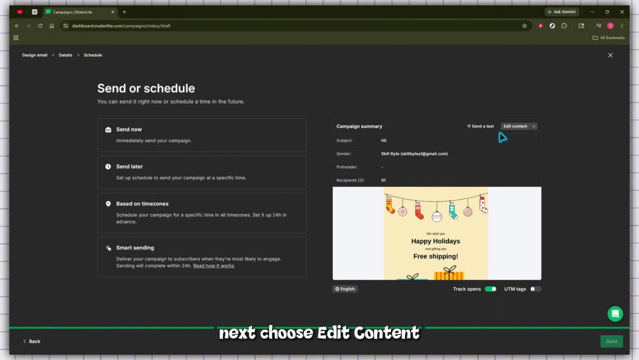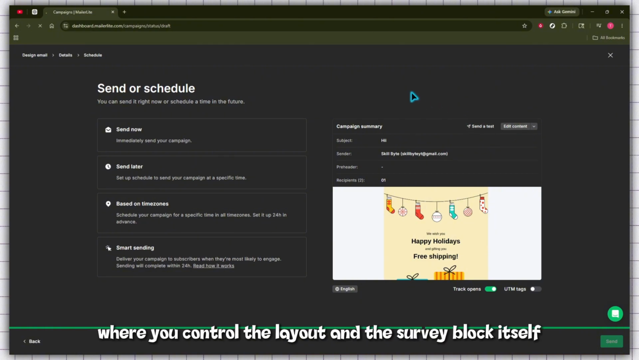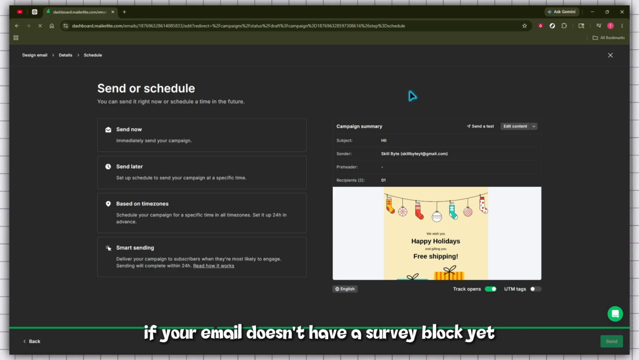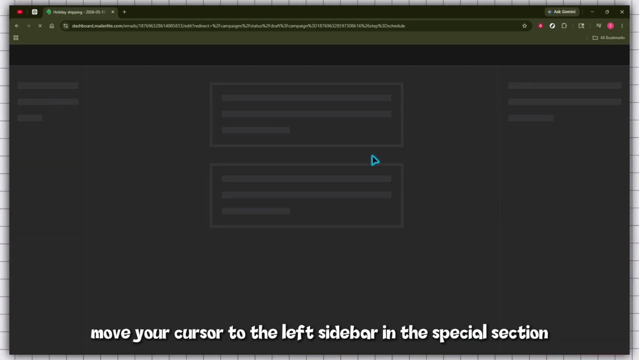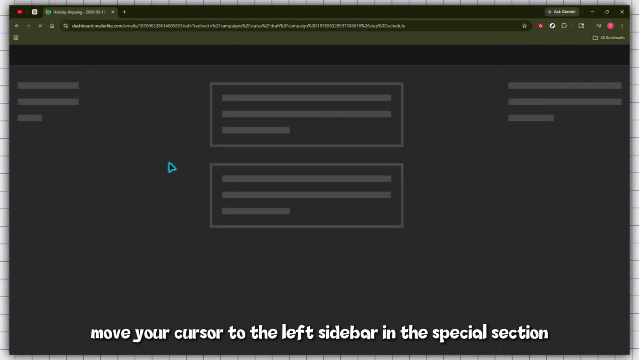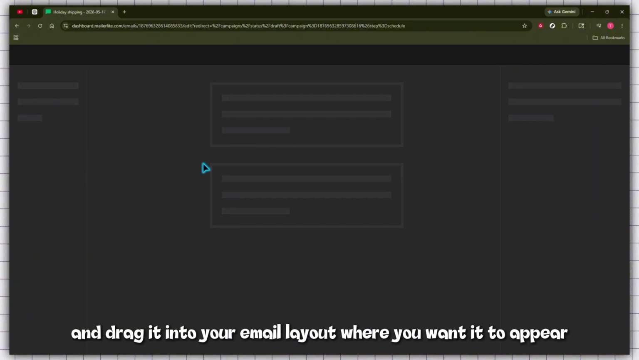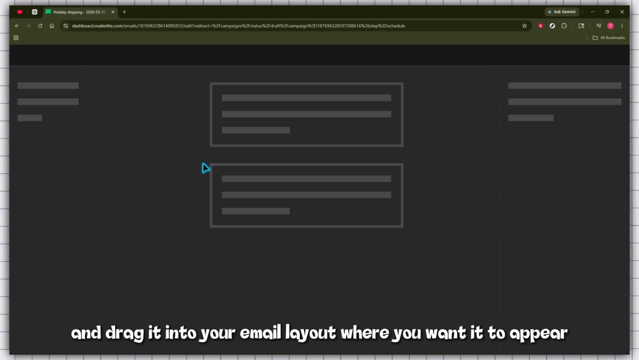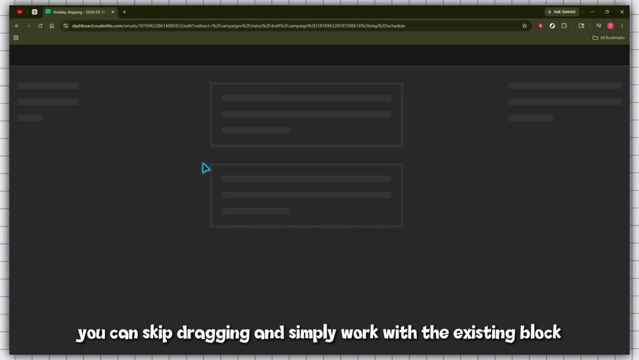Next, choose Edit Content. This launches the email builder where you control the layout and the survey block itself. If your email doesn't have a survey block yet, move your cursor to the left sidebar. In the special section, locate the survey block and drag it into your email layout where you want it to appear. If the survey is already in place, you can skip dragging and simply work with the existing block.